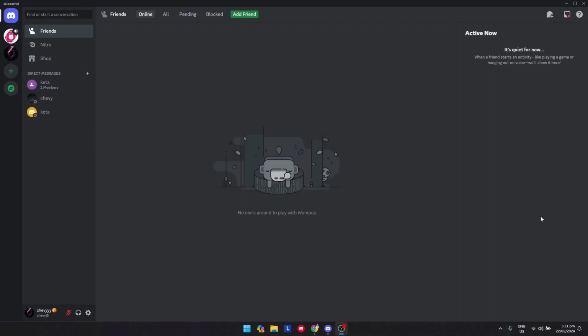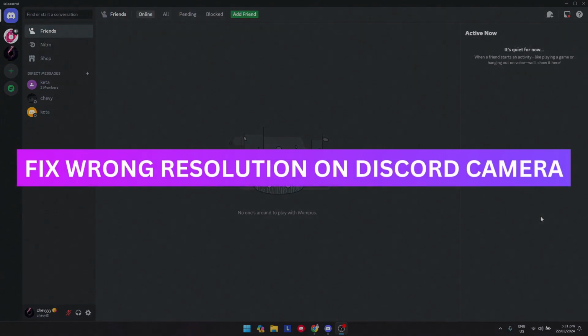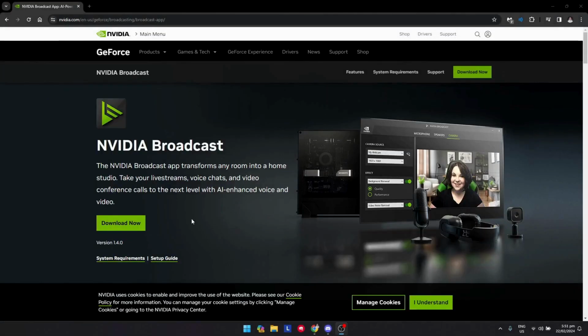Hey guys, welcome back, and for this video I'm going to show you how to fix wrong resolution on Discord camera. So first, what you need to do is go to NVIDIA right here, search for NVIDIA Broadcast, this one.